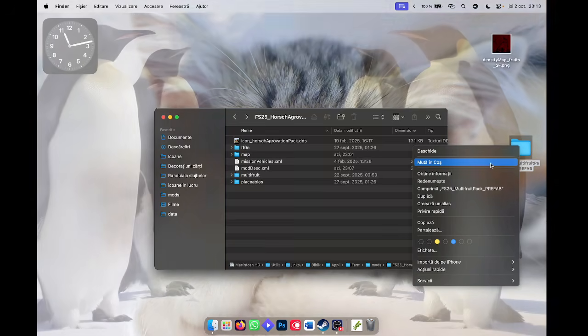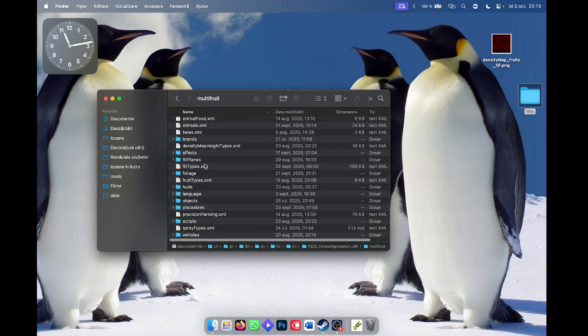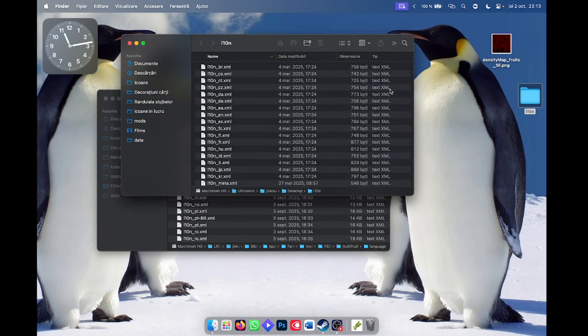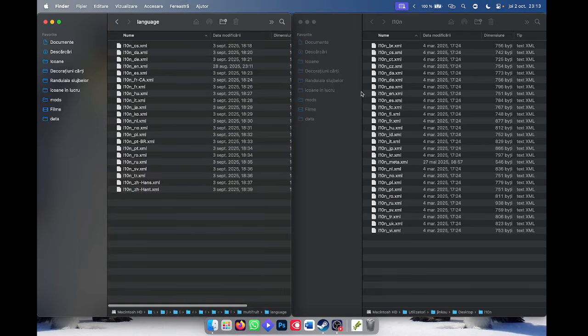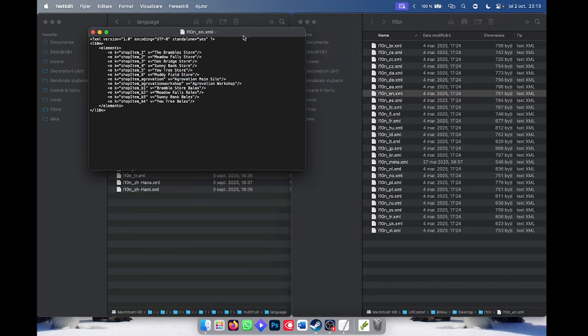Now this won't be necessary. As I told you, I will show you how to add the necessary lines back to the language file. So in the multifruit folder, add the language. Here are the maps lines. Here are mine. So English.